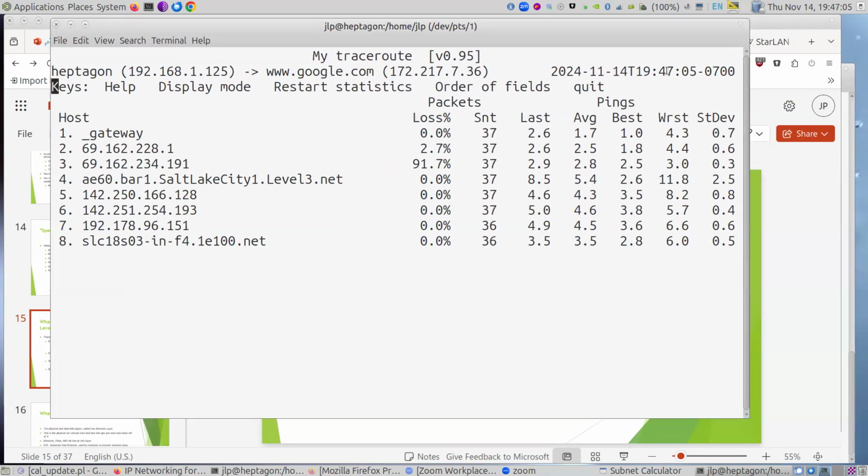Okay, so you can see the timestamp over here that's changing. And what it's showing here is when I send a packet to Google, this is how it gets there. The first thing it hits is this guy called underscore gateway, whoever he is. He's something that's local here in the fire department. Then from there, it goes to 69.162.228.1, and then to 69.162.234.191. Then it hits Level 3 and this machine, AE60 bar 1 Salt Lake City 1 on level3.net. Then it goes through these three guys.